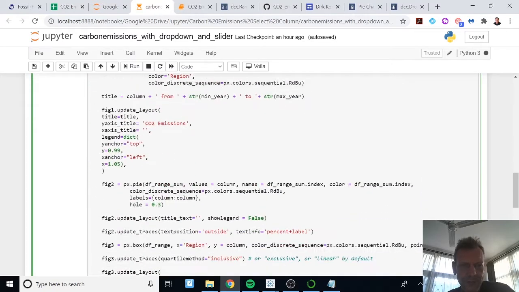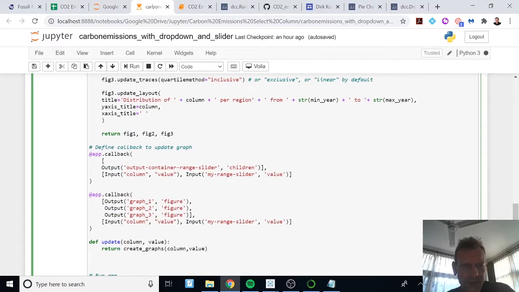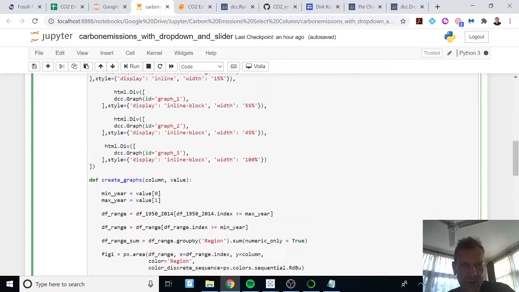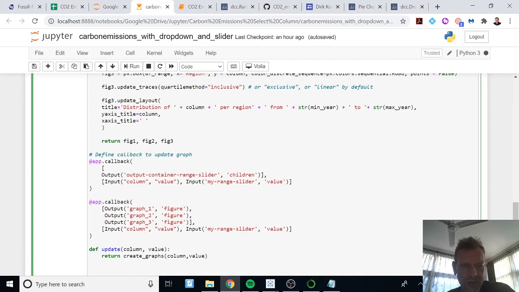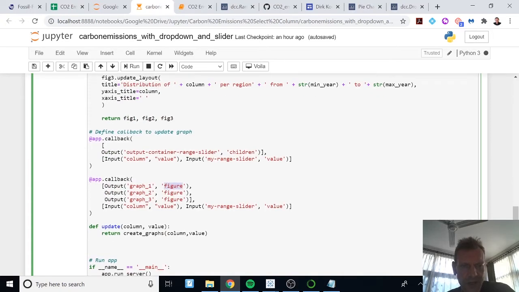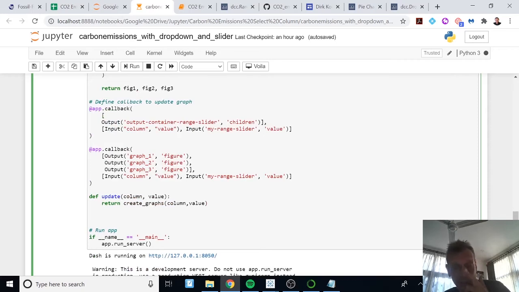So now in a similar way, I've done that for the graph. So this is based on the idea that people choose a different value from the columns. So the graph that I've defined here, graph 1, that one there, is related to a figure that's going to be plotted, and the values that are going into this callback are the column value, that's the drop-down box, and the slider value. I'll share the script with you so you can use it also.